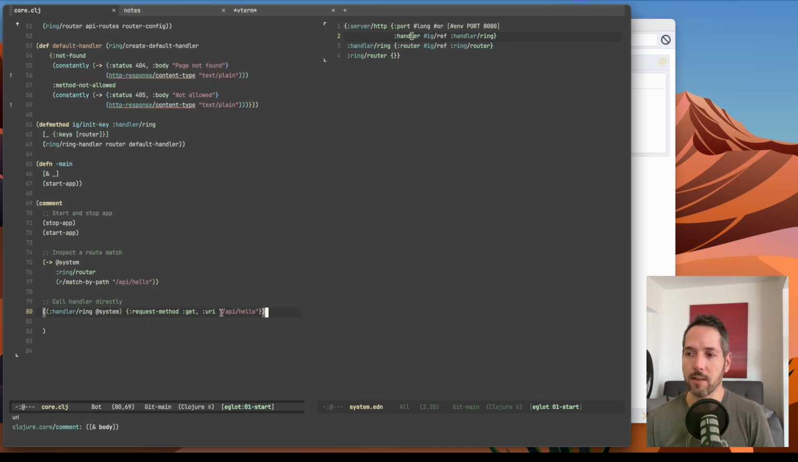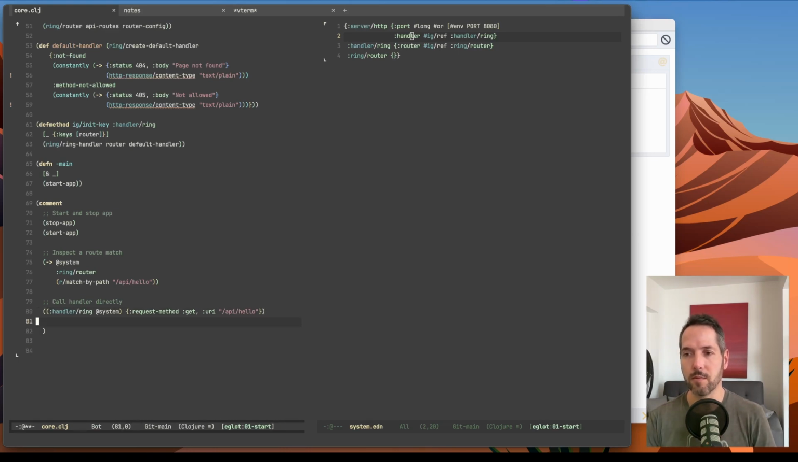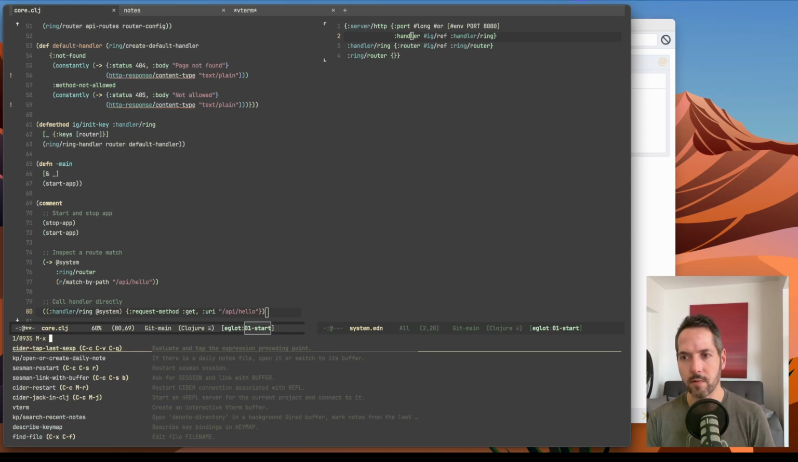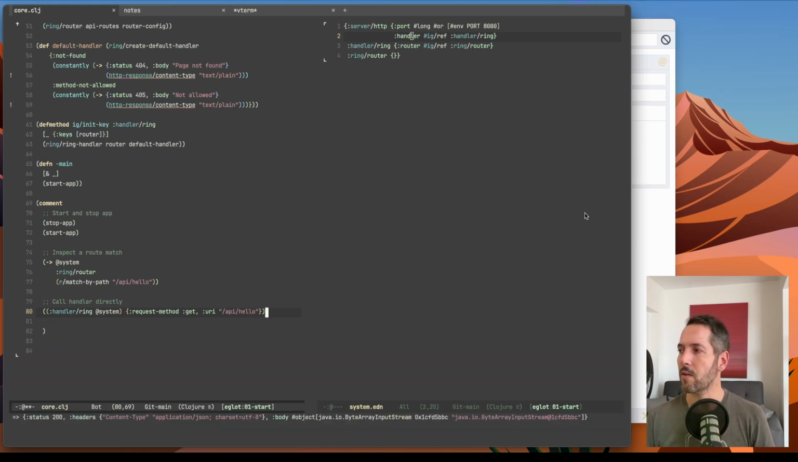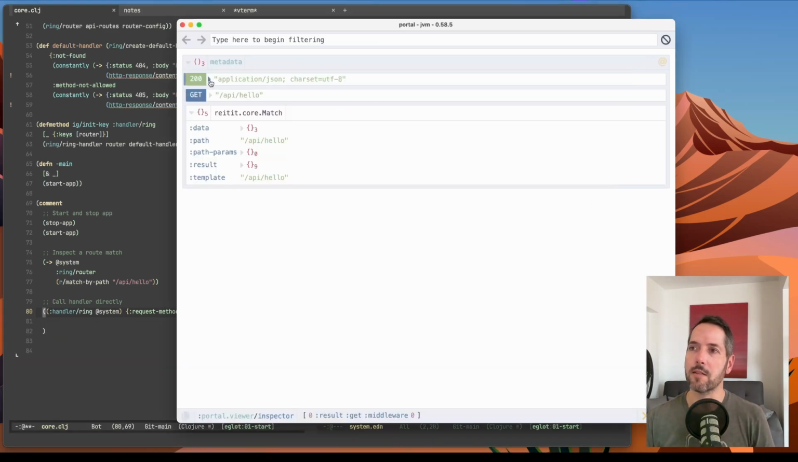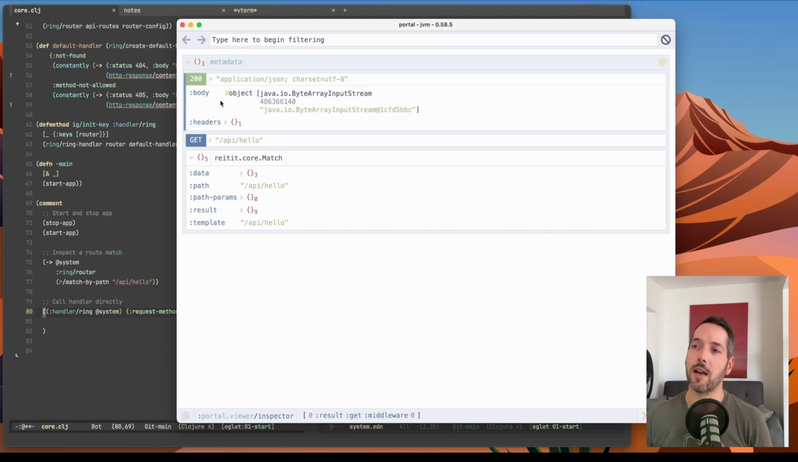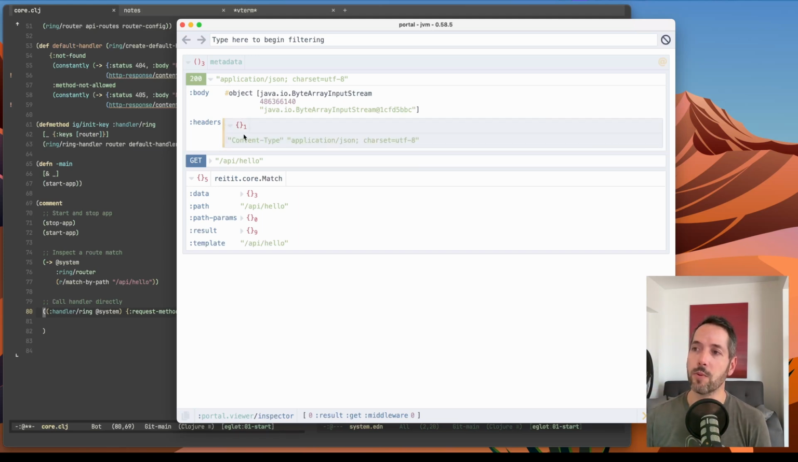So we're going to run the same. We're going to pass it a URI without localhost. It's only a path portion. And let's tap this. Oops. All right. So there we have it, status 200. And we can see what headers we get. And do we see the body anywhere?